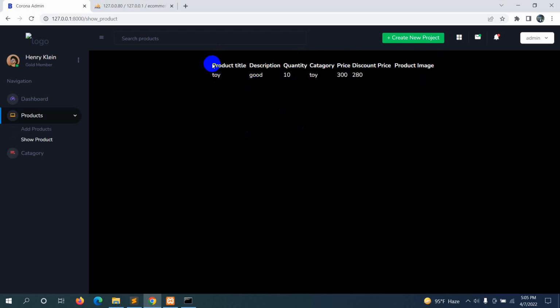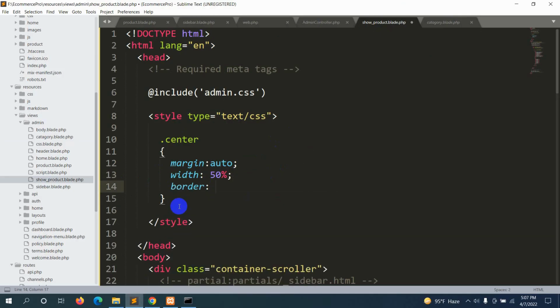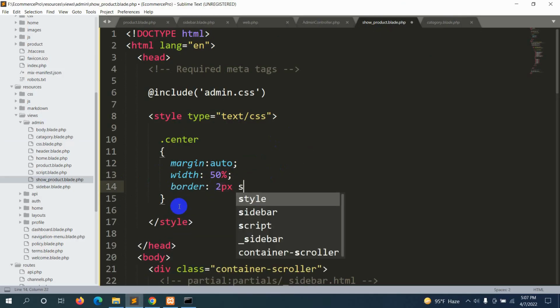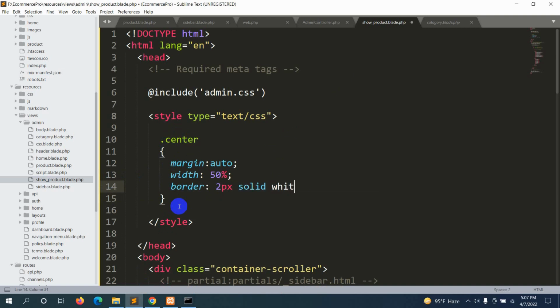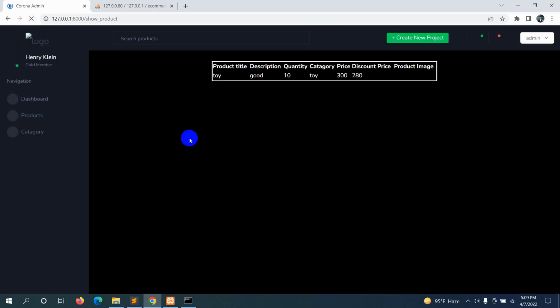Actually there is a line, but the line color is also black and the background is also black. That's why you cannot see. So let's mention a line color, table line color for this. So for it, we are just going to say over here border, let's say 2px solid, it will be white. So if we save it now, then if we now refresh here you can see there is a border over here.